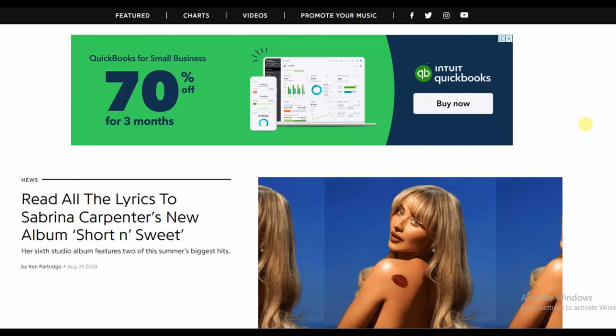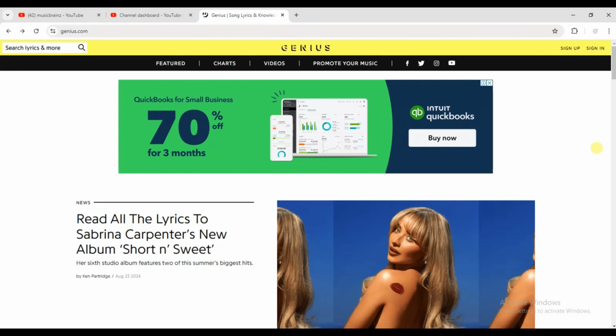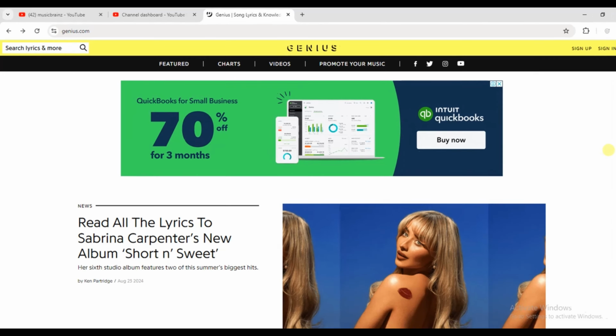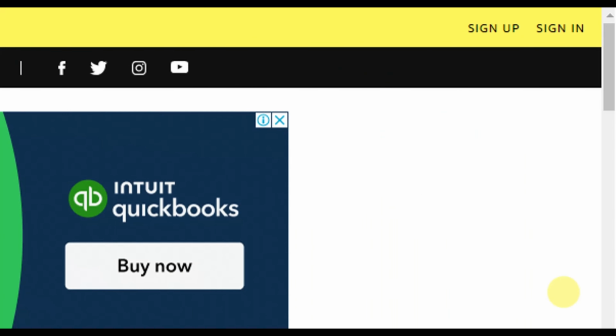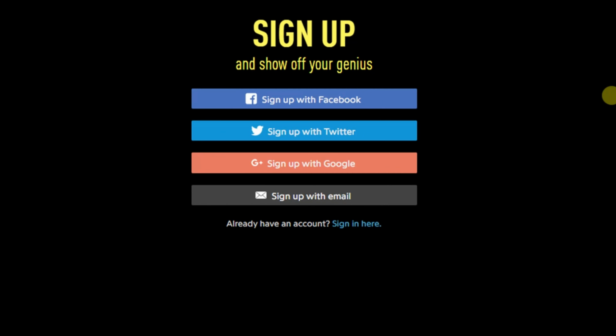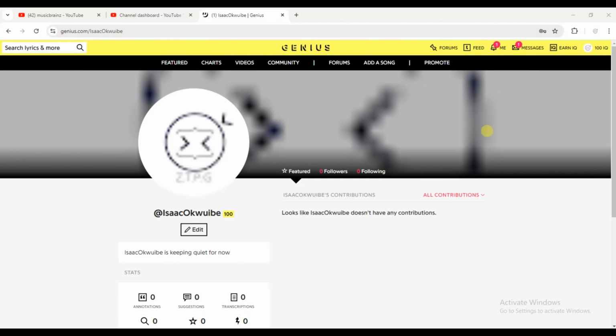Let's dive in. First things first, if you don't already have an account, you will need to create one. Head over to genius.com and click on sign up in the top right corner. You can sign up with your email, or you can use Google, Twitter or Facebook accounts. It's quick and easy. Once you've signed up, go ahead and log in with your credentials.